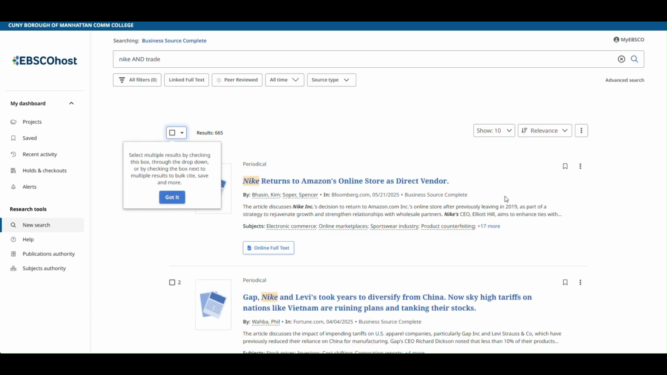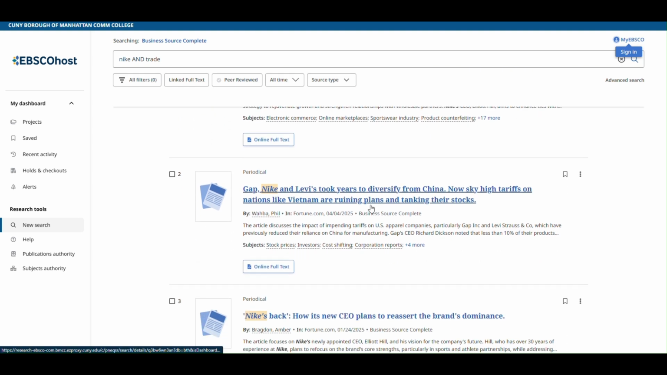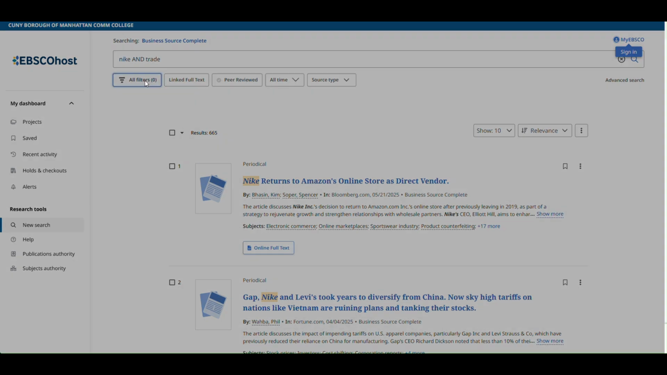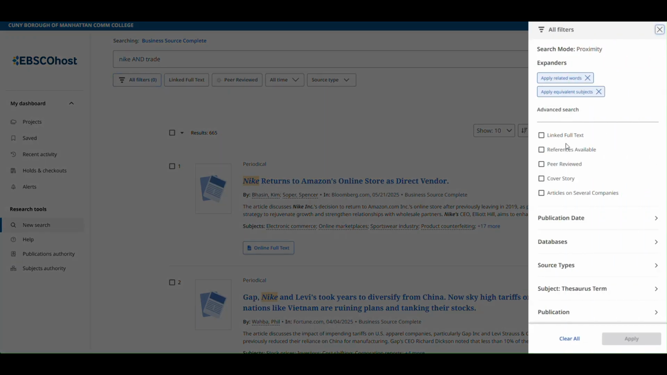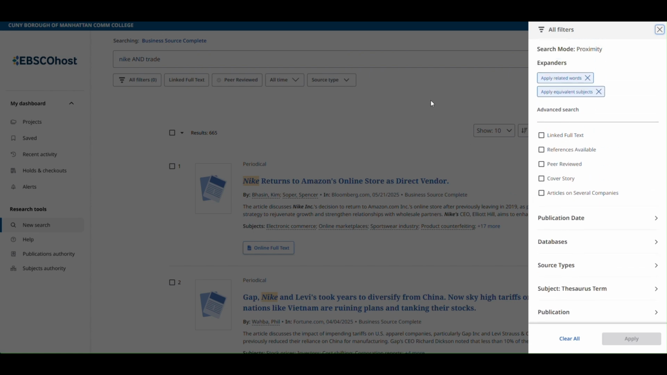Once you hit search, your results will load. Here, you will get lots of different items related to the terms and keywords you have selected. You will also still have the option to add more filters if you so need to.